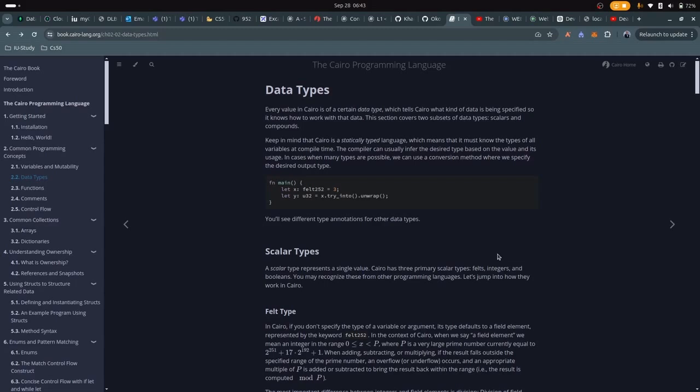But when you come to Cairo, the data types are categorized into two. We have the scalar data types and we have the compound data types. Scalar data types deal with single value types. So you have things like felt 252, integers, booleans, and also maybe strings. We now look at these one after the other.